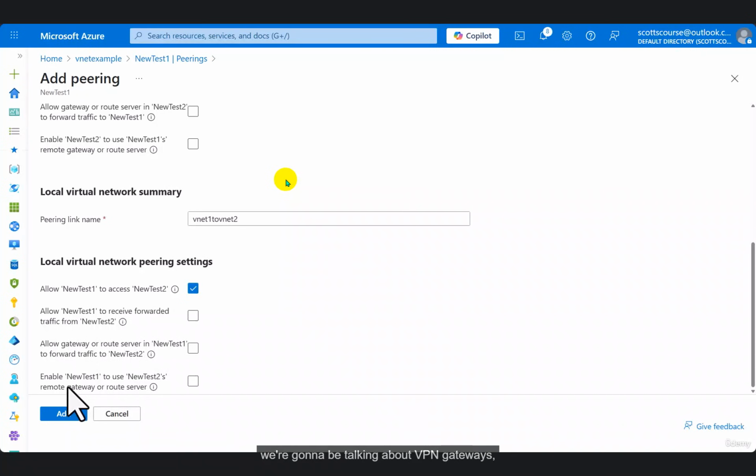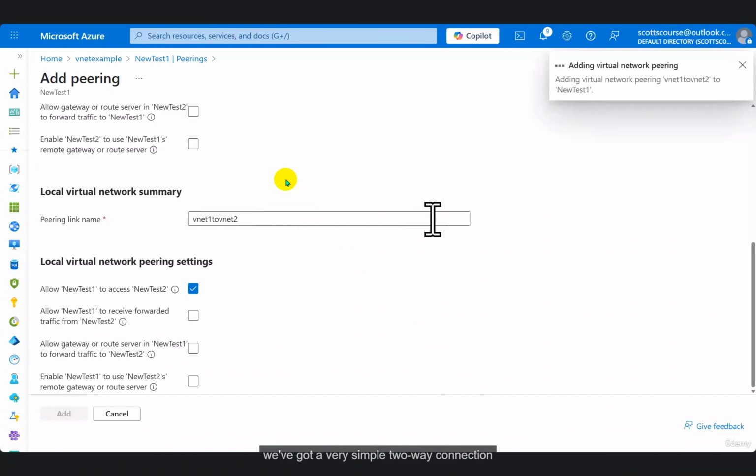We're going to be talking about VPN gateways a couple of videos from now. But this is basically, if we're going to set up that hub and spoke model, or we're going to use a single VPN gateway to do site-to-site VPN from a corporate network to Azure, but we want to allow other networks within Azure to use that same site-to-site VPN, we would have to enable some of these things. So I'm just going to say add. We've got a very simple two-way connection between VNet1 and VNet2, and I'm just going to say add.